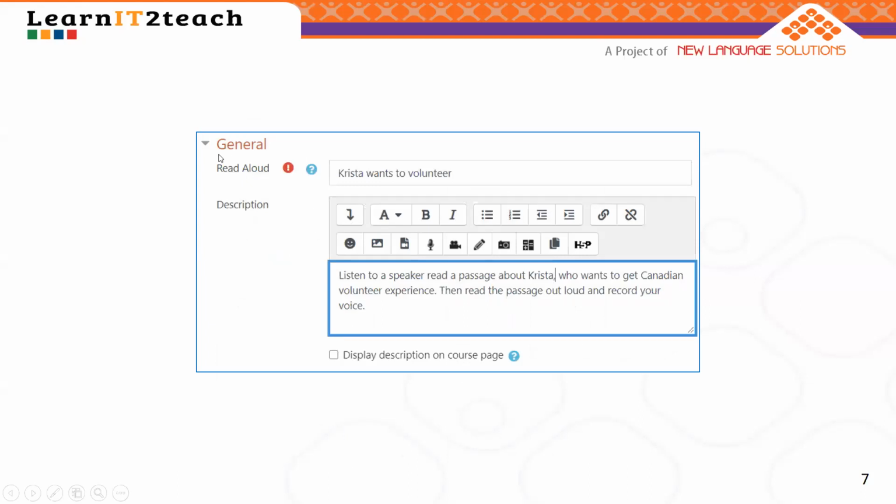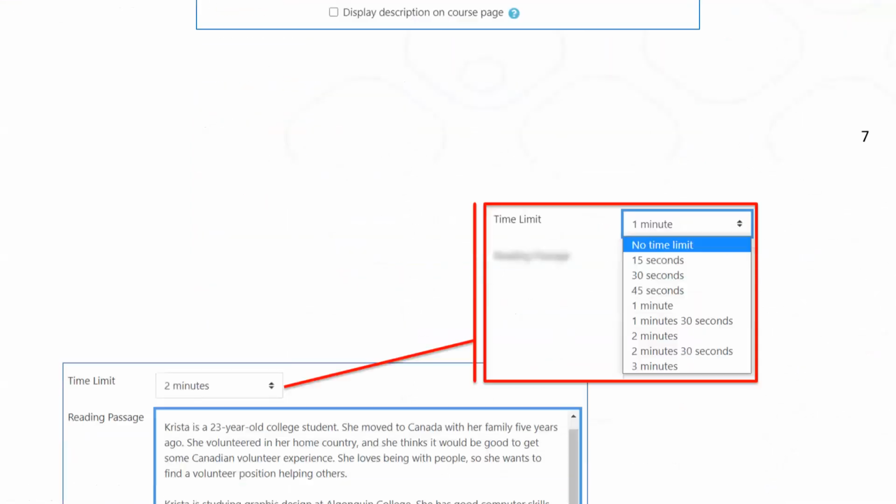So the Adding a New Read Aloud activity appears, and as per usual, you need to type in a descriptive name in the name text box over here, and then you need to type in a description in the description text box. You can check this if you wish to display the description on the course page. But as usual, we usually do not recommend this because we can save a lot of screen space on the course menu if these descriptions do not show there. So once you've done this, you scroll down.